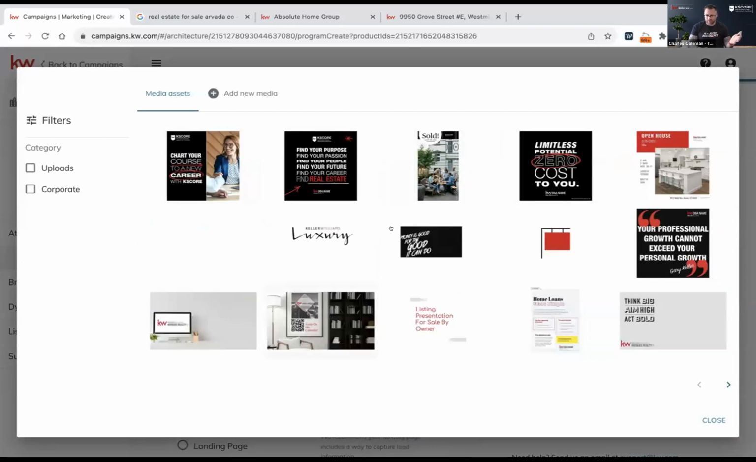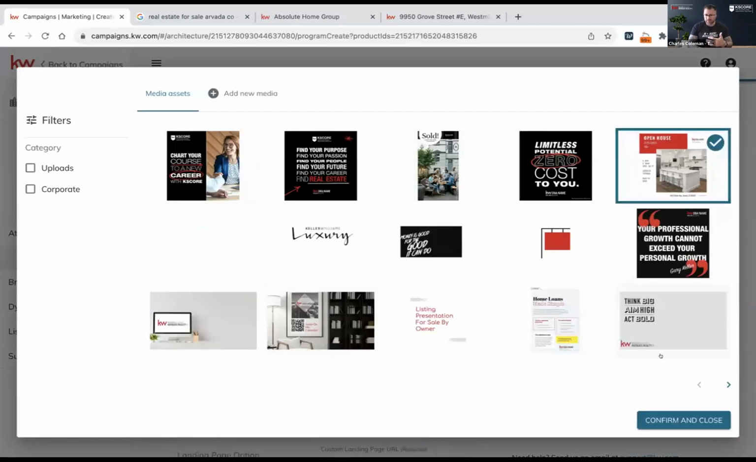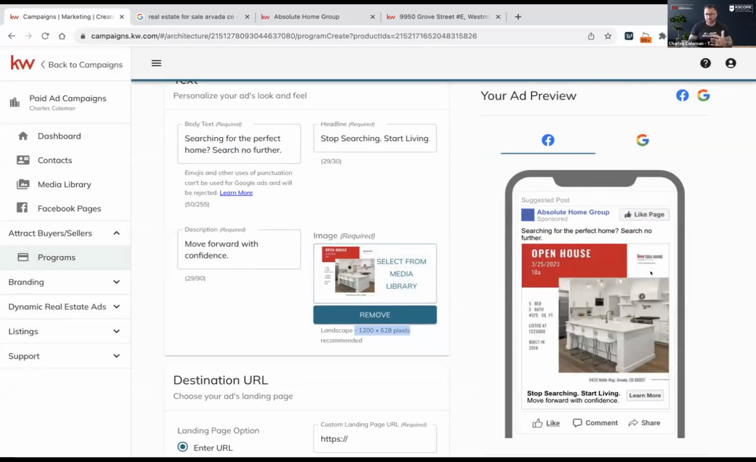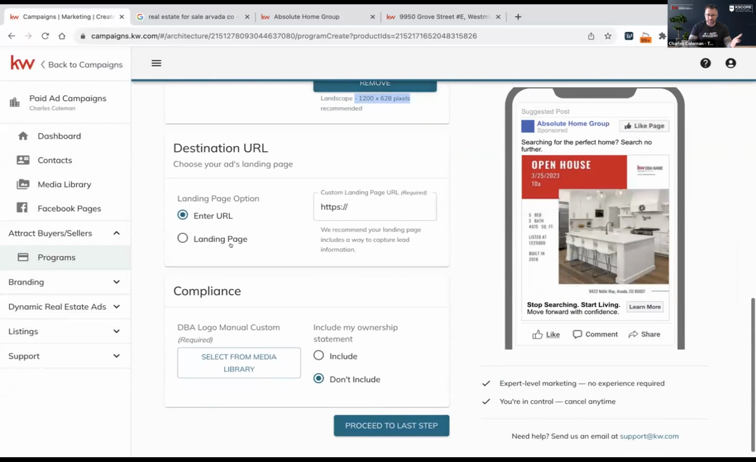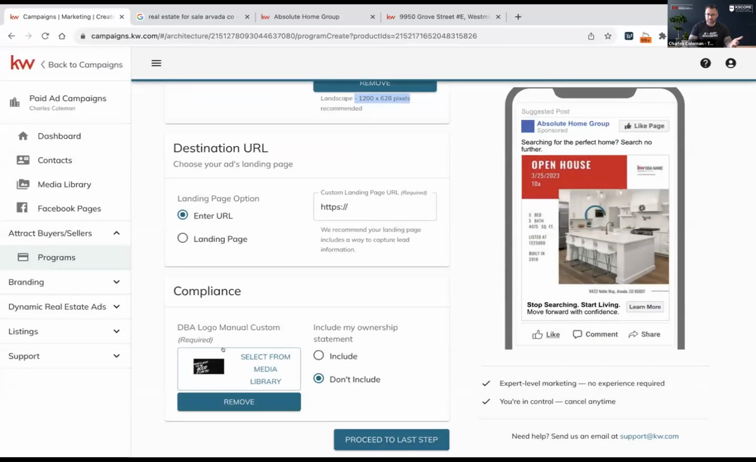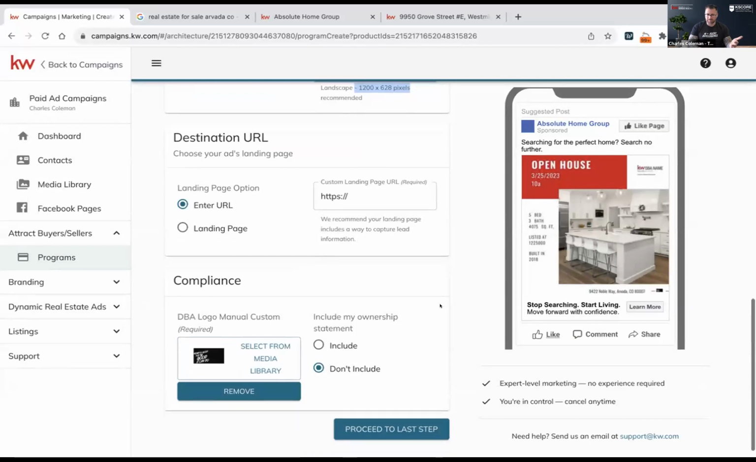So again, if we were to look through mine, well, here you go. There's an open house one. So here's the open house. I'm pushing the open house. I'm trying to attract buyers. I do enter my URL or my landing page. I have to put my DBA in again. I don't have a DBA attached. So there's my new DBA for now.